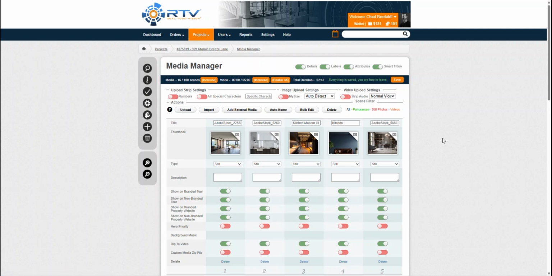It is for uploading your stills and videos and panos, as well as adding external media, as you can see right here with this button. External media being anything from embeds to URL links such as YouTube or Vimeo. Now to get started, we'll just work at the top here and then work our way down.